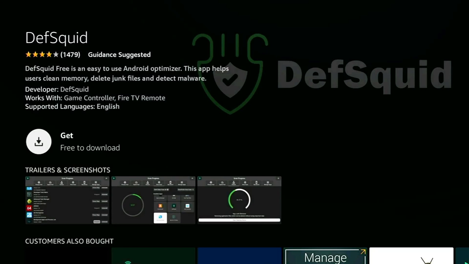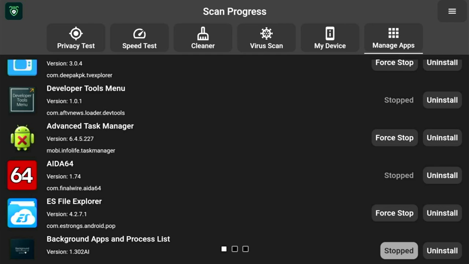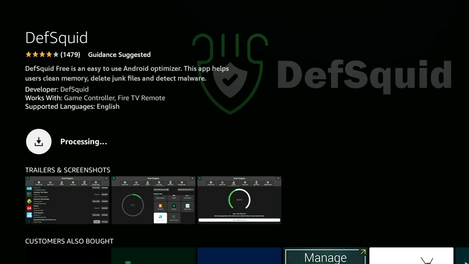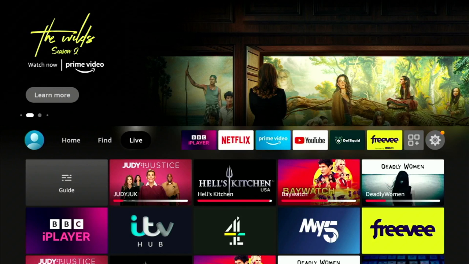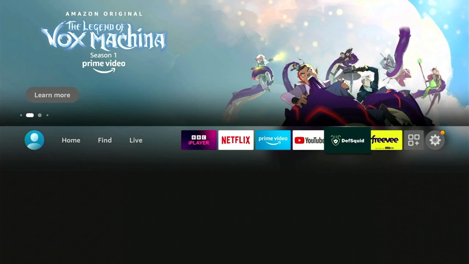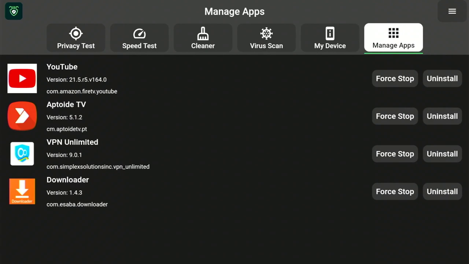So let's take a quick look at the screenshots and we can see there's loads of functions available. But the main function we're going to be looking at here is managing the apps, and that's seen here. So let's just click on Get and download it. Okay, now that we've downloaded it, let's go and open it up. And here you can see that we've got all the apps that are open.